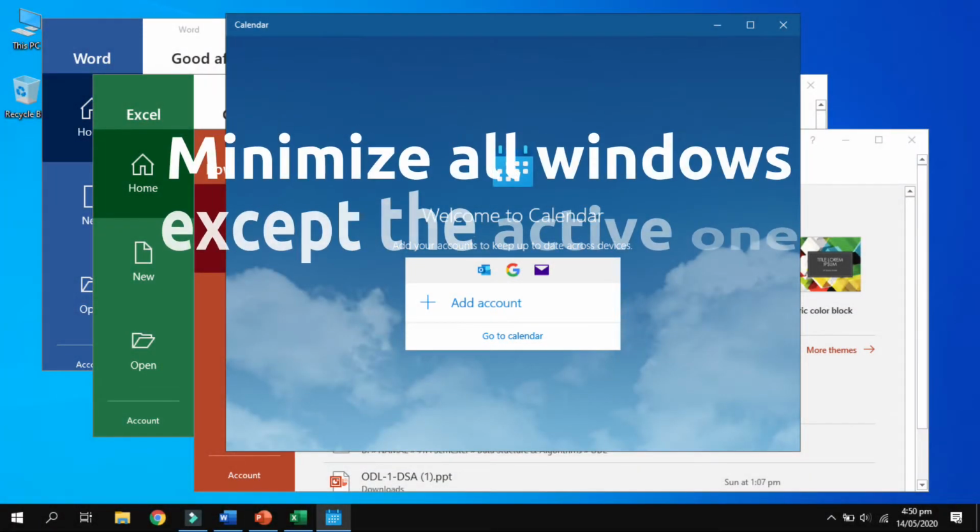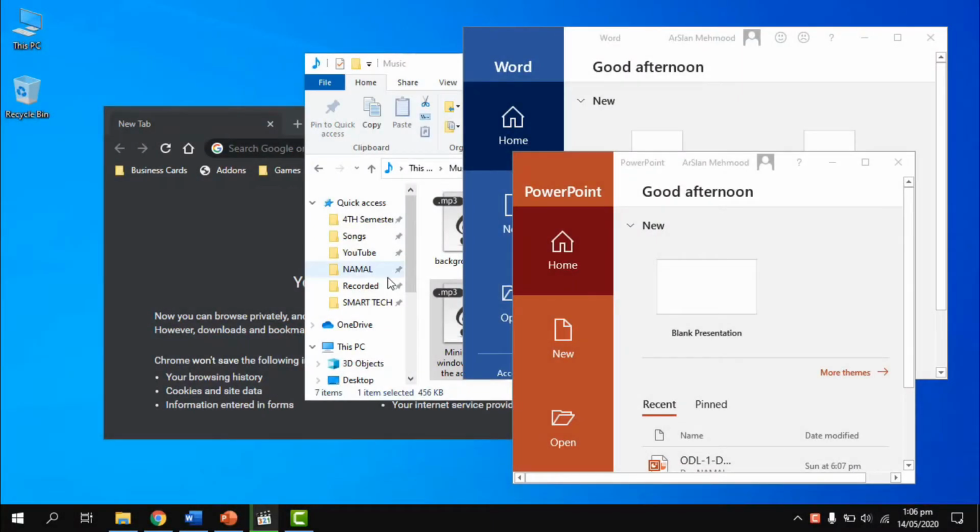Minimize all windows except the active one. If your desktop screen has gotten too crowded with open windows, you can quickly minimize them all except the one you are currently working in.